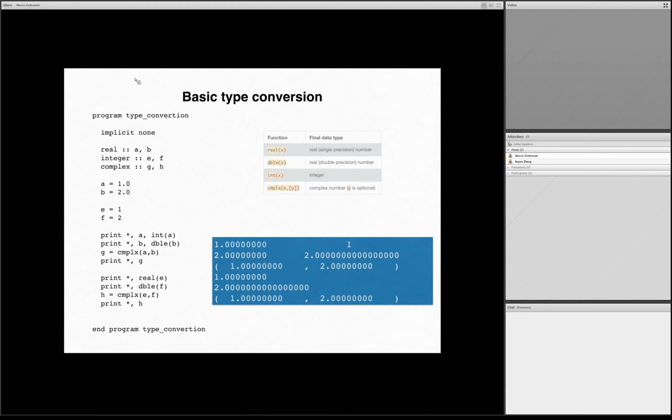Right? Since we have many different types, there are also basic type conversion functions, and you can convert variables from one type to another. So, for example, the functions real, dble, int, or complex (CMPLX) convert values from whatever the input is to a real number, double precision number, integer number, and so on. Rarely in a program will you need to convert numbers from one precision to another, but it is needed whenever you read input parameters.